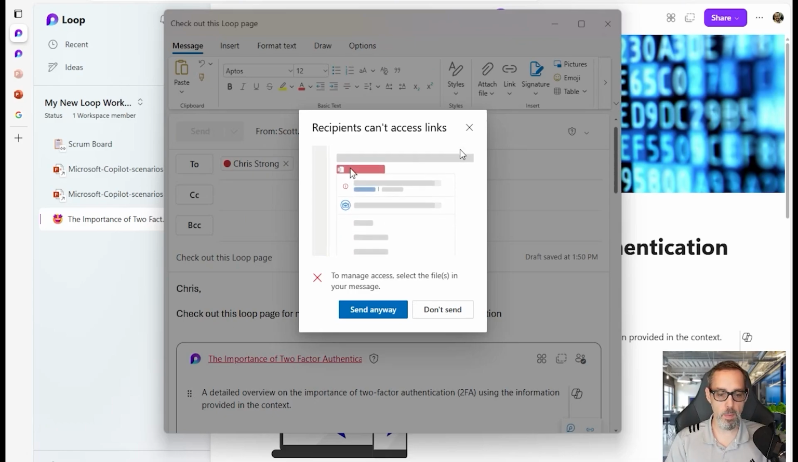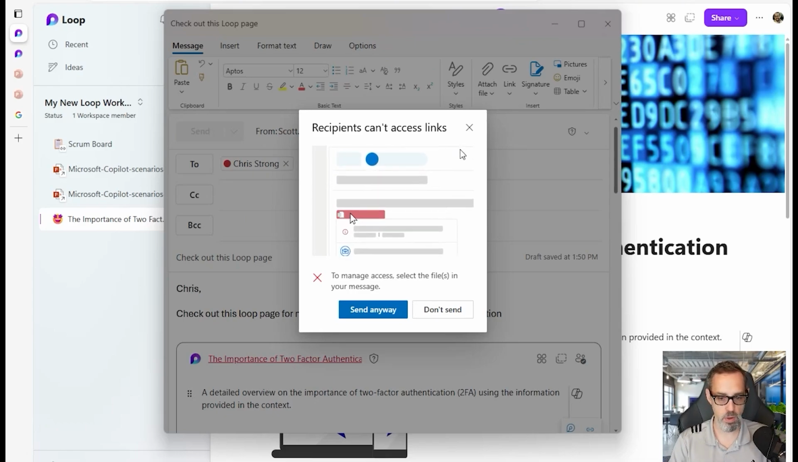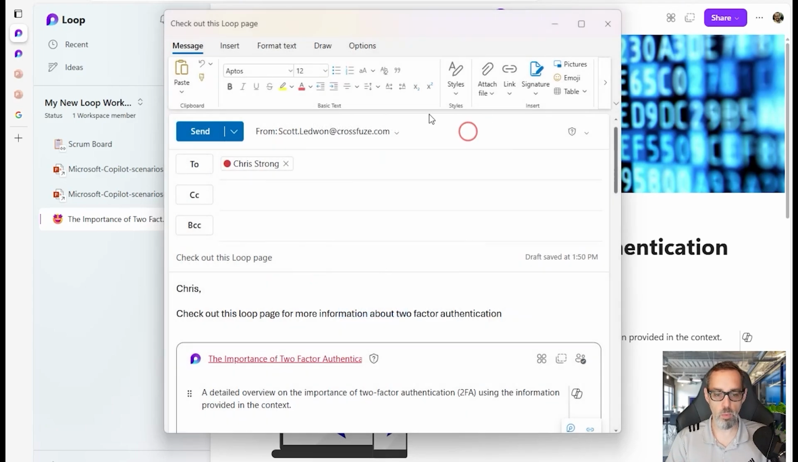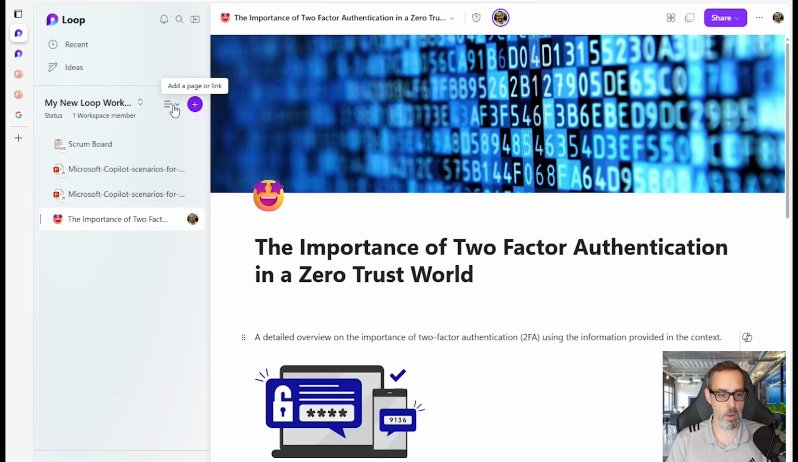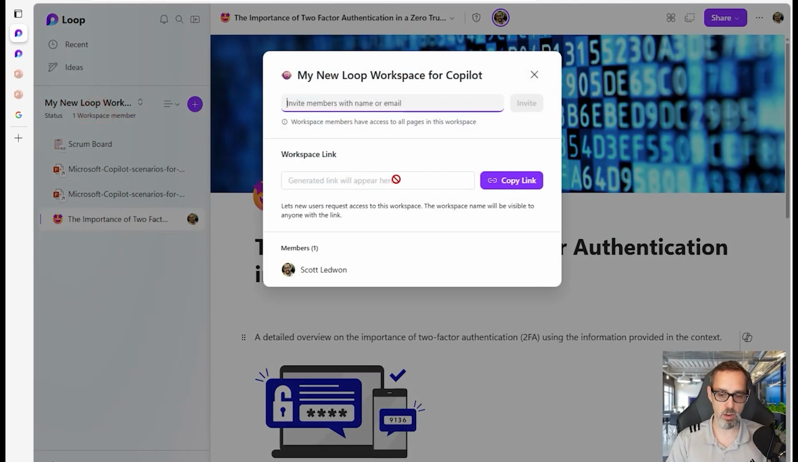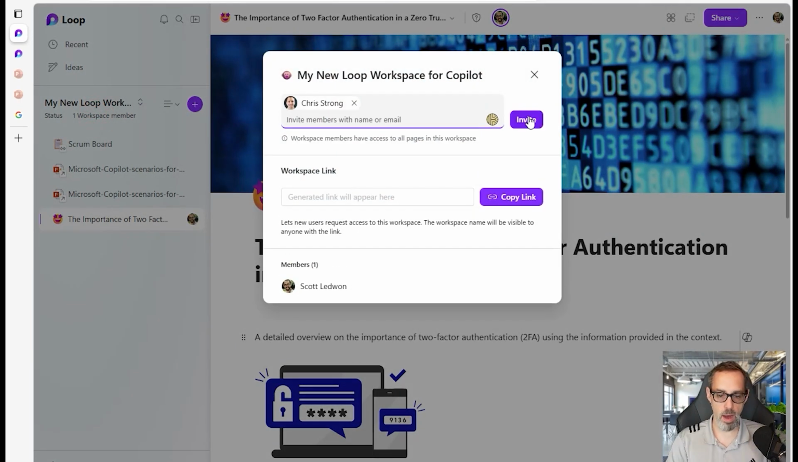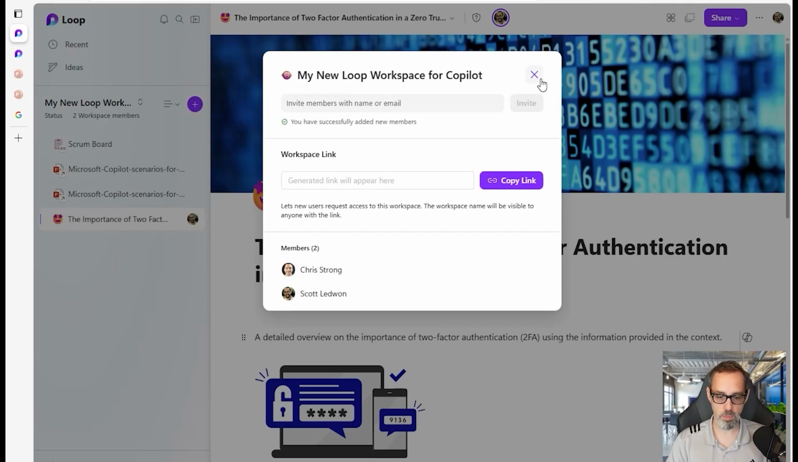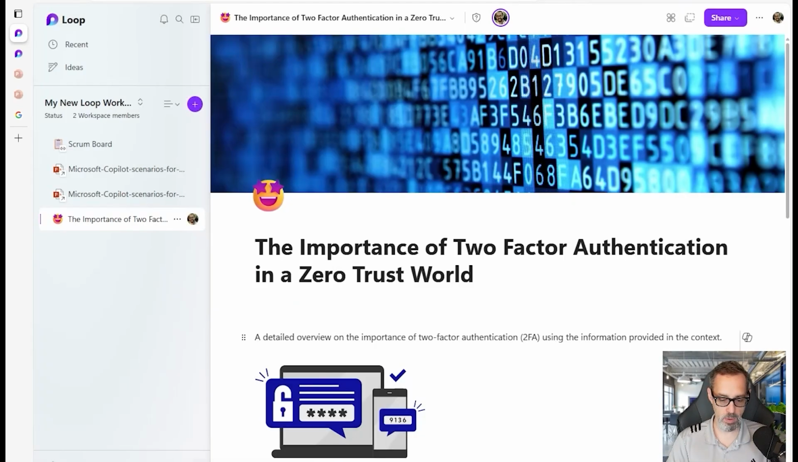So one thing to keep in mind too is if a recipient doesn't have access to the loop component that they're in, you do need to provide access to it first. So we're actually going to back out. We're going to come up to that loop page, and we're going to add Chris into this page. I'm going to click on invite, and you'll see here that we're sending him an email link right now, and then he'll show up as a member here once he's joined the page. I should be able to go back to that Outlook email, and now Chris will be able to click on that email, join in, and then see it.